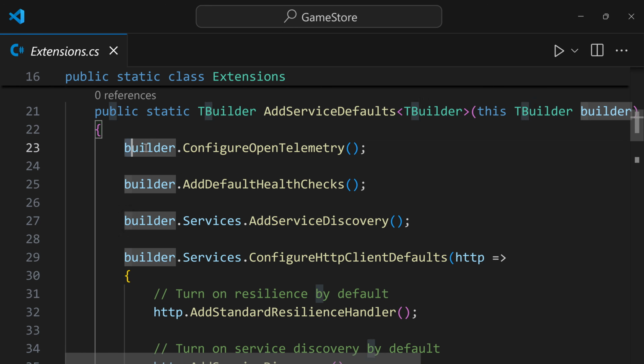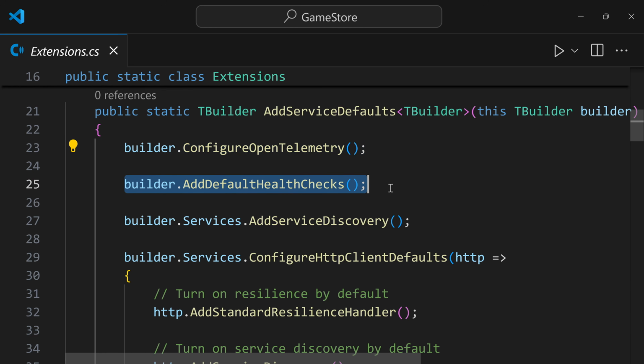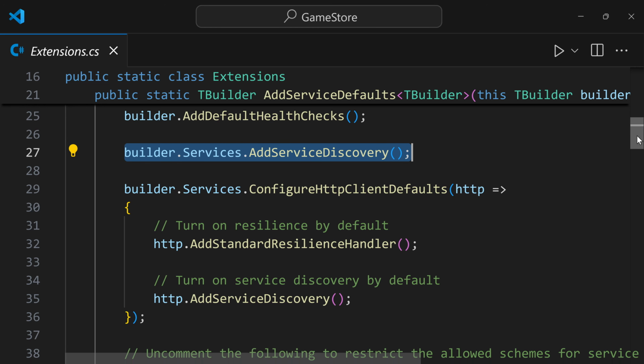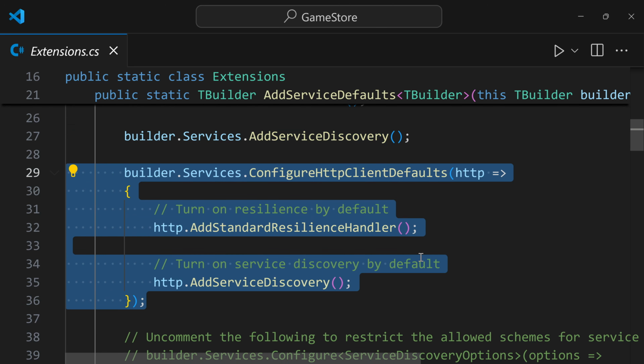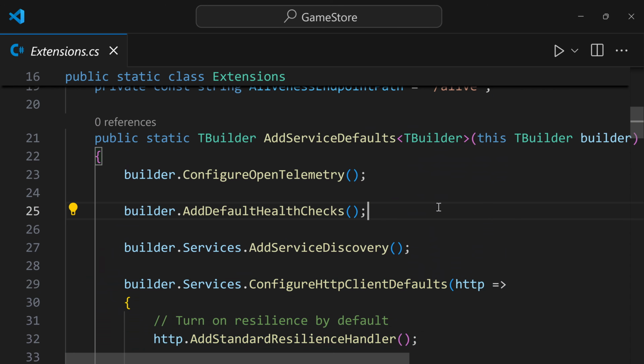For instance, we have a method that configures OpenTelemetry, which we're going to be covering later in the video. We have a method to configure the default health checks. We configure service discovery, which is going to be useful if your project needs to talk to other projects in the same .NET Aspire application. We also have configurations here, both for service discovery and also for resilience in the case that your application needs to make HTTP client calls into any external service. And then what we're going to focus on right now is actually the piece for health checks.